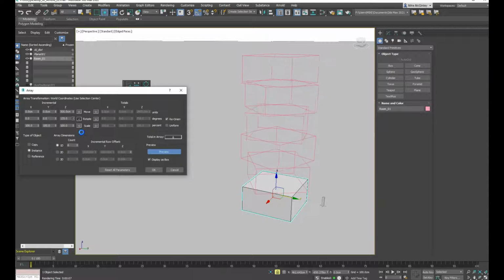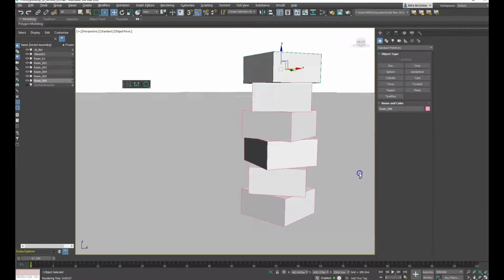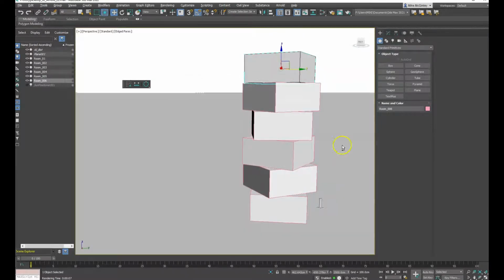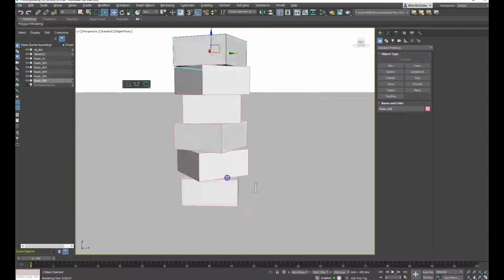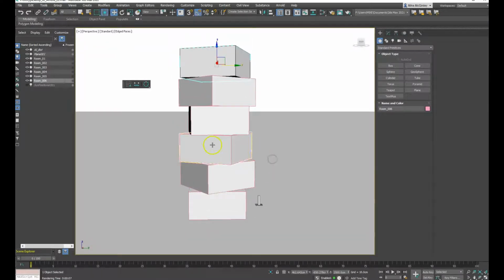Not quite 90, not quite 180. Something in there, I think. If I just hit OK, that's what I end up with, a kind of twisted stack. It's not a bad place to start. I'll start there and I'll go back. Okay, so I've got little cubes, all arrayed straight up with a little rotation on them.